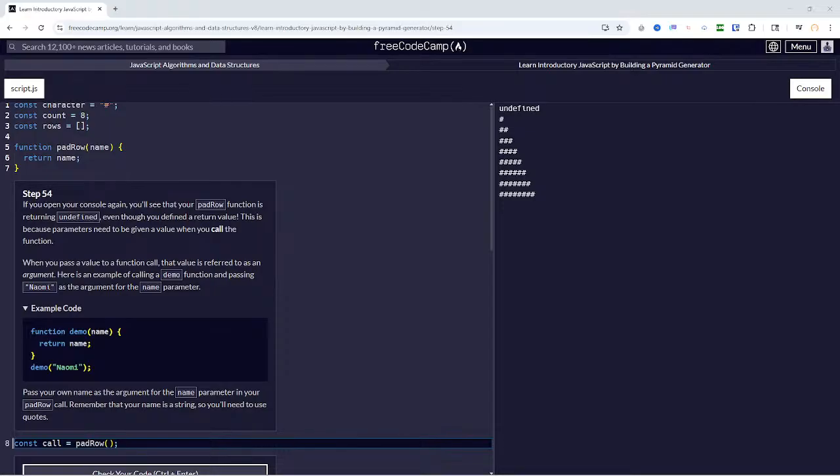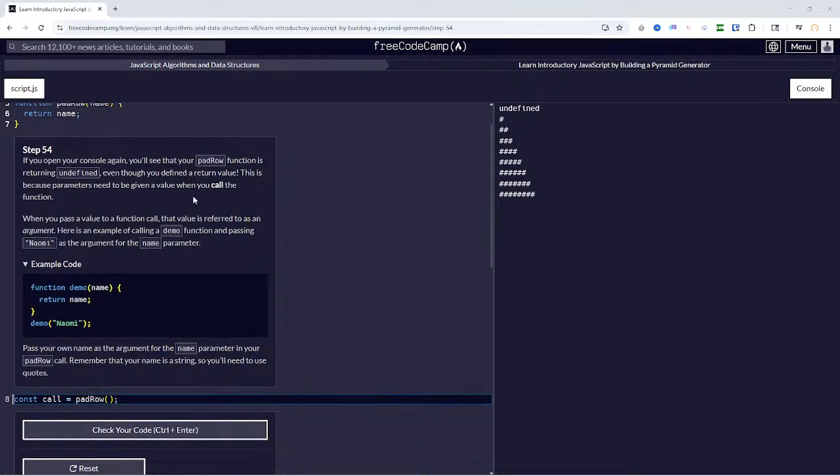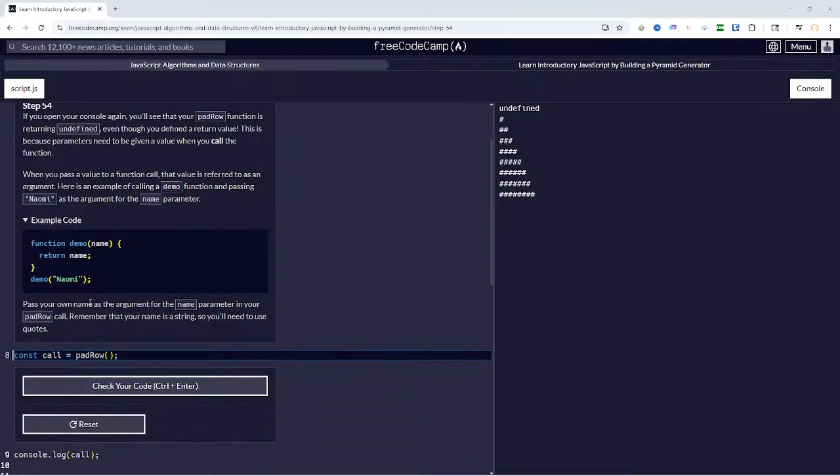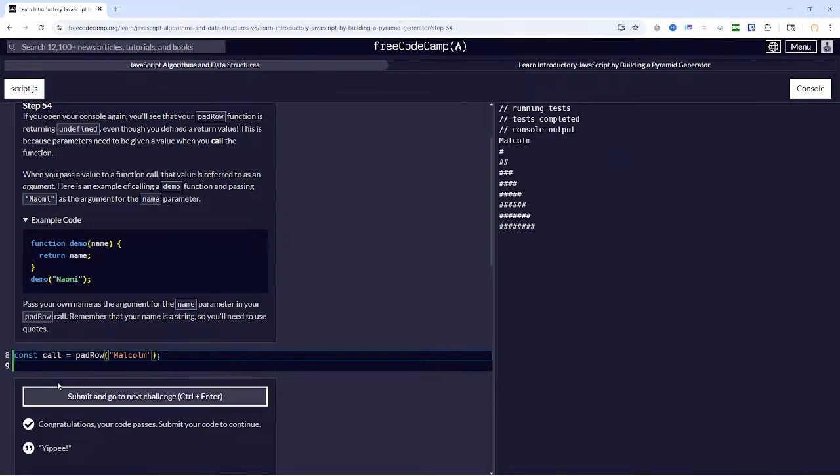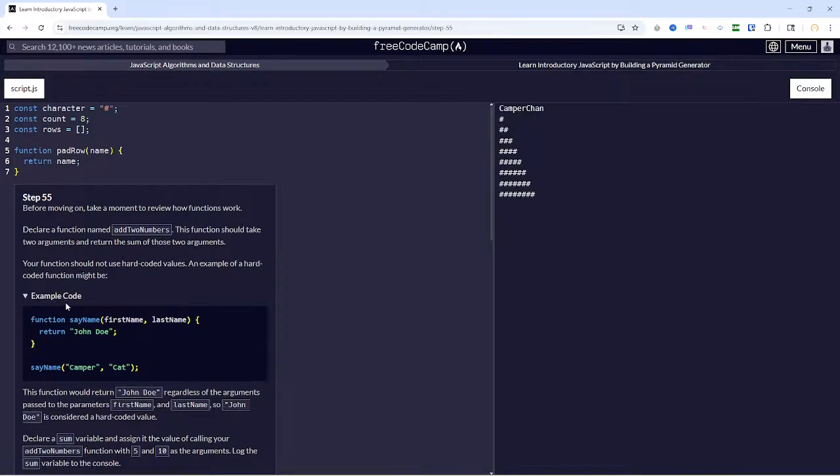All right, so let's continue our challenges here. Okay. All right, so pass your own name as an argument. Okay. In the parentheses, remember that the name is a string, so you'll need to use quotes. Okay. And I wonder if we should do it this way. Okay, we just pass it in here. Okay. All right, now before moving on, take a moment to review how functions work.